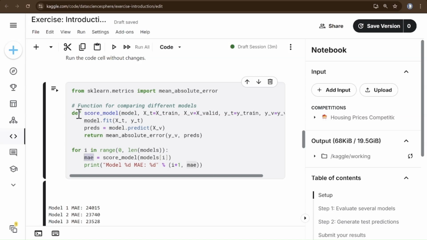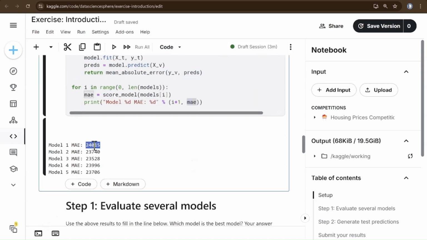How are you calculating mean absolute error? By calling this function, that is score model. Here you are passing the model: first model 1, model 2, model 3. See, these are the arguments. You pass them here and split them. After that you train the model, then make the prediction from the model, and return the mean absolute error. Once you return it, it is stored here and printed. So see, the first mean absolute error is for model 1, the second for model 2, then model 3, model 4, model 5.